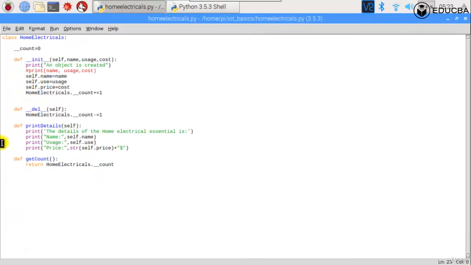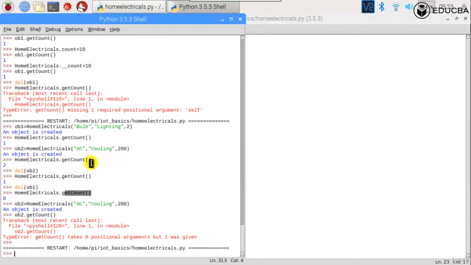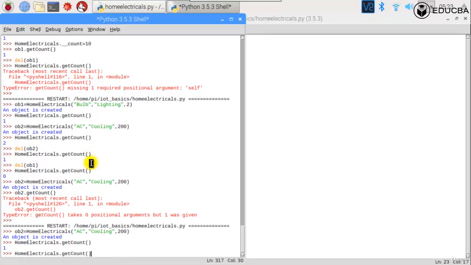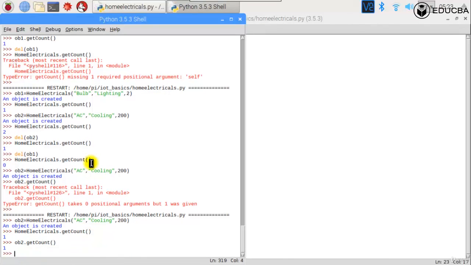Now I want to create a method which can be called by a class as well as an object. Such a method is called a static method. Just before the method, you need to write @staticmethod. Save it and run it. Now let me create an ob2. Can I call it with home electricals dot get count? Yes. Can I call it with ob2 dot get count? Yes. Get count can be called by the class name as well as the object name. This is how we can use static methods.